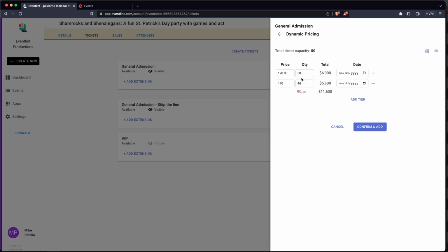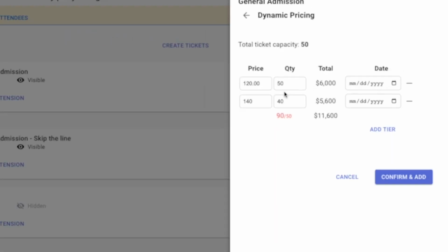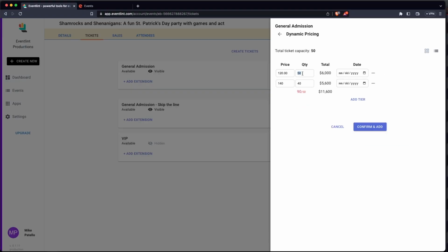The red color in total capacity tells me that I have exceeded my ticket's total capacity. I will go ahead and adjust the quantity in some of my tiers. It turned green to indicate that my capacity matches.